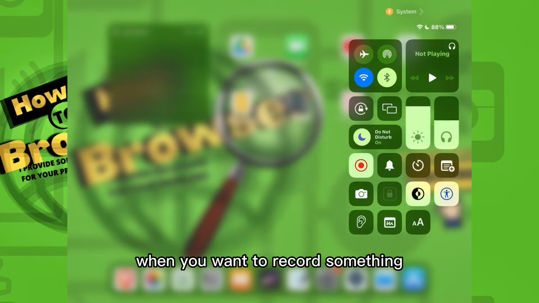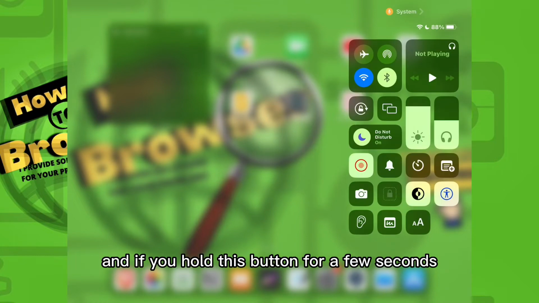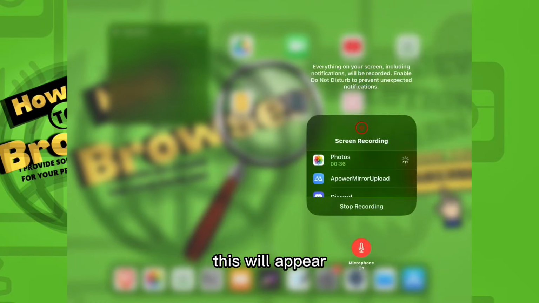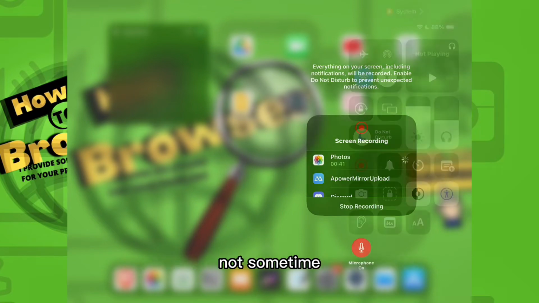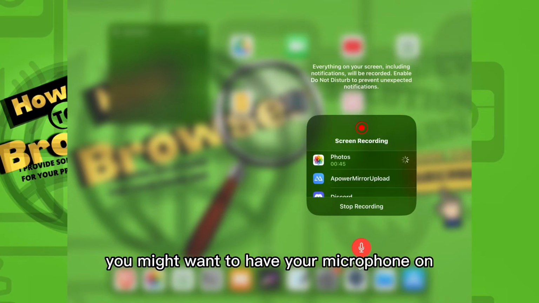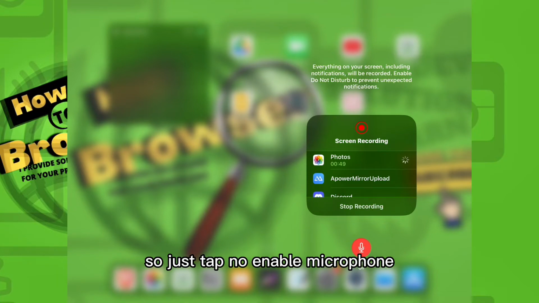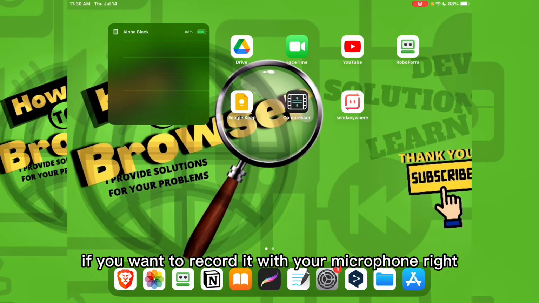When you want to record something, you just need to tap on this record button right here, and if you hold this button for a few seconds, this will appear. And why you need to do this, most of the time probably, is that when you want to record, you might want to have your microphone on. So just tap Enable Microphone. You see here, microphone on. If it's off, turn it on if you want to record with your microphone, right?